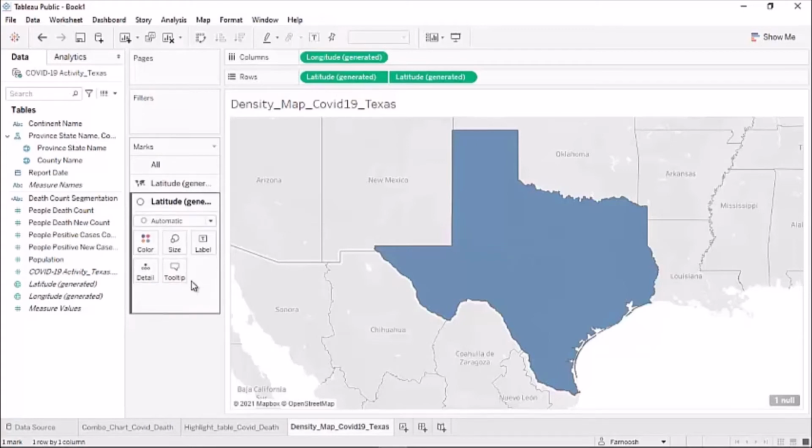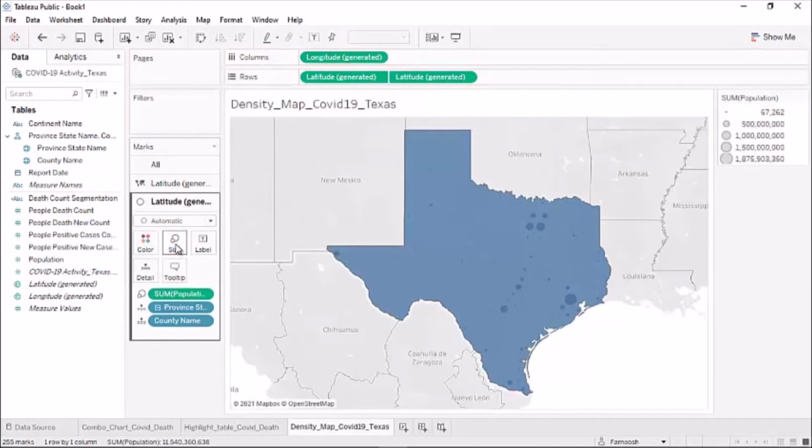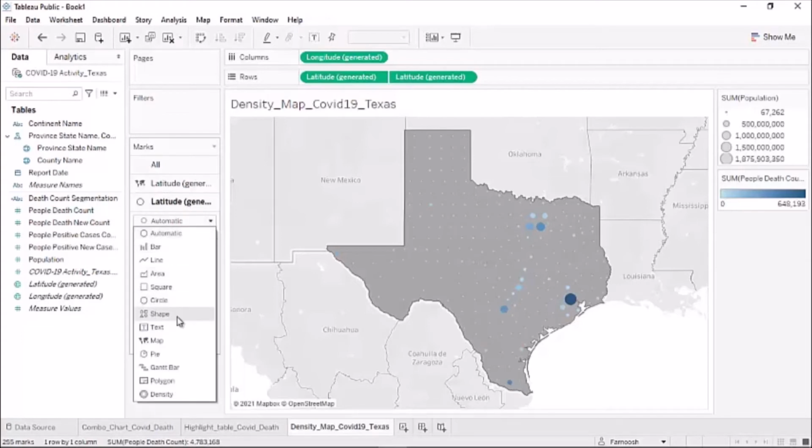and in lower layer I drag county name from data pane to detail, and I drag population to size, and I drag people death count to color. Here I want to select different chart. Here I select density from drop down menu in marks card.